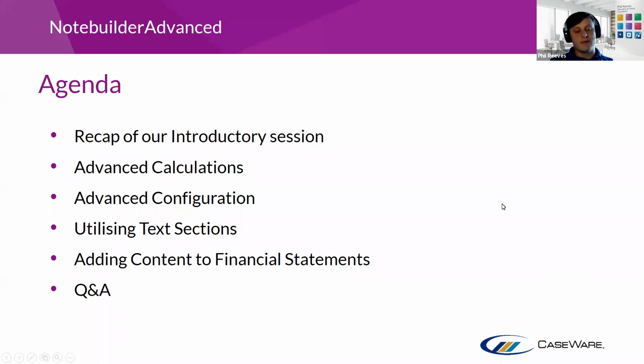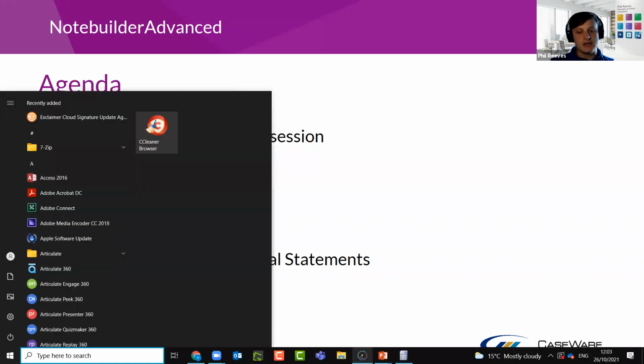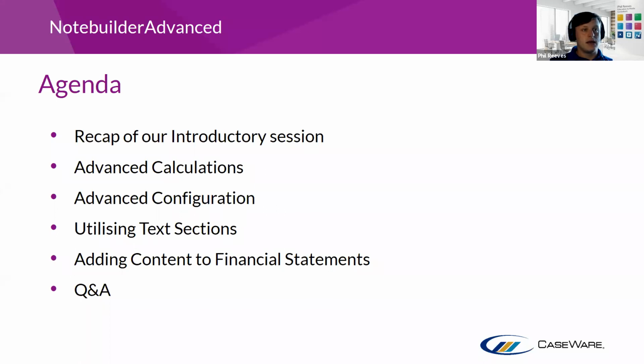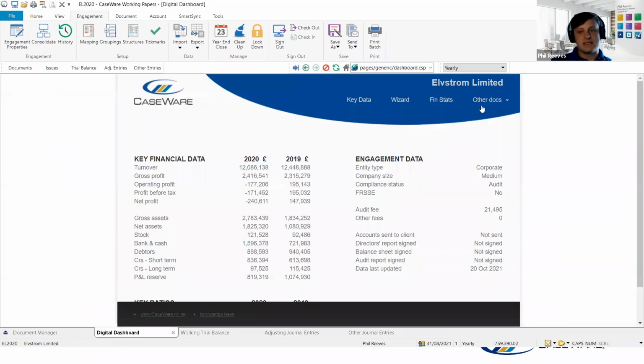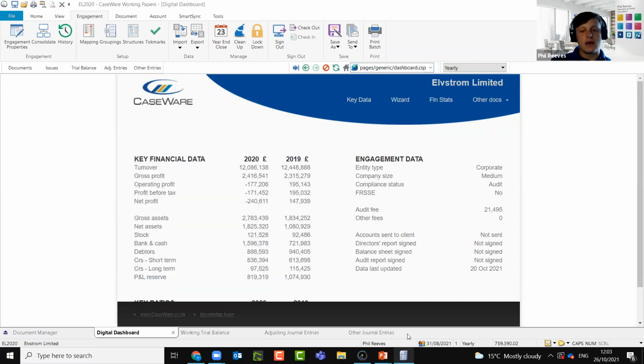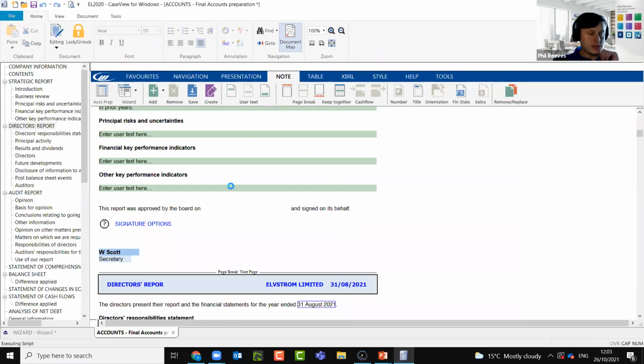So we're going to, with a recap of the introductory session, jump into CaseWare working papers. So you should see that loading on your screen now. In terms of CaseWare working papers, I just want to highlight how we can access the Notebuilder tool. We can access that via the digital dashboard by selecting Other Docs and Notebuilder on the right-hand side. We can type Notebuilder into the search bar at the top, or we can go into our CaseWare financial statements, and we can use the Create button here. If I go to Create, that will allow me again to create the Notebuilder.